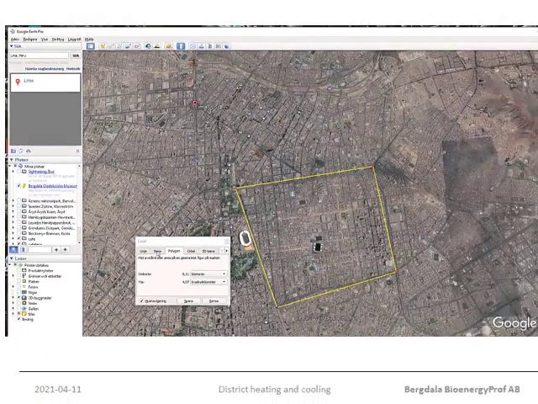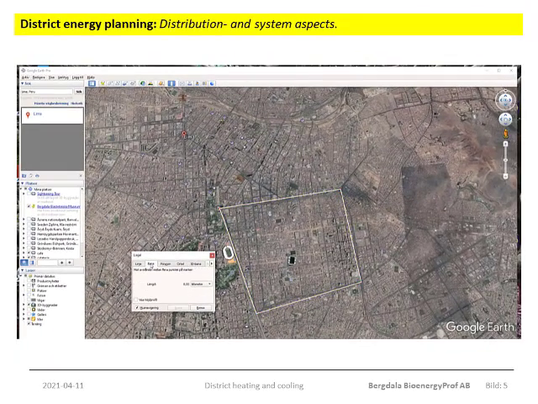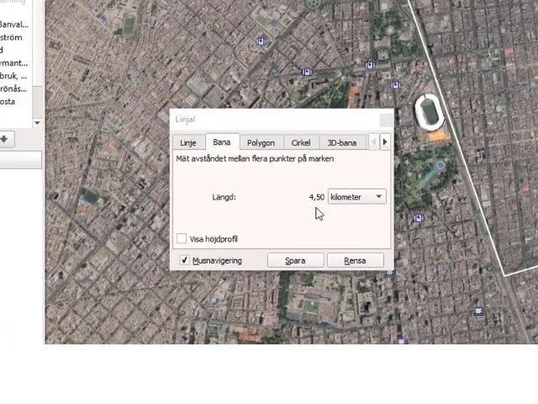And then we want to have a look at the distribution distance. So we start from some place in the industrial estate area and we create an orbit, click, click, click, down to where we want to have the distribution central in the area. And we see that this is 4.5 kilometers. So now we have the length of the distribution line.